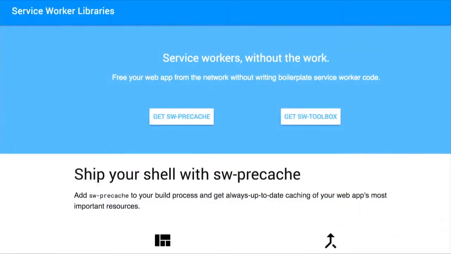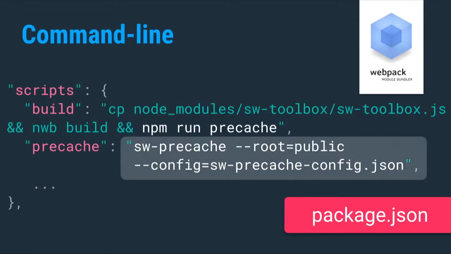Now, for caching our application skeleton, we're going to use two libraries: SW Precache, which is a build tool that will go and help you precache all of the assets that you need for your first application shell render. And then SW Toolbox, which is a library for handling all of your dynamic views and content that might get rendered later on. Now, in this application, like many React apps, we're just using Webpack behind the scenes for our module bundling. But precache can actually be added on after the fact.